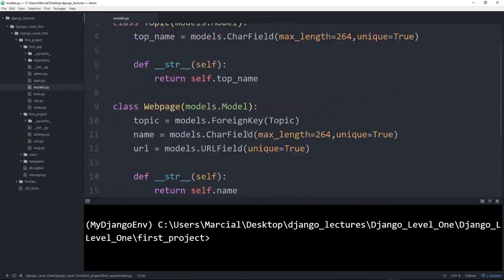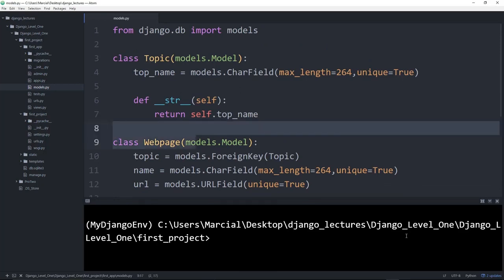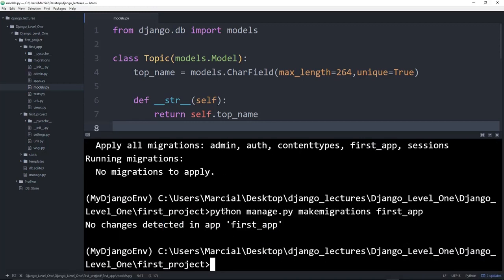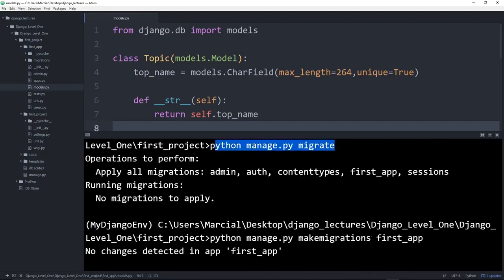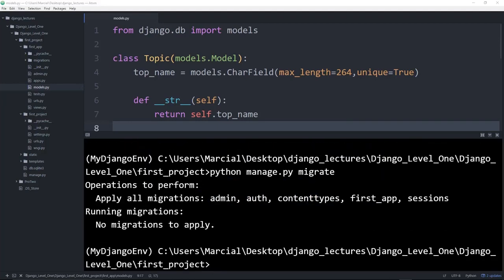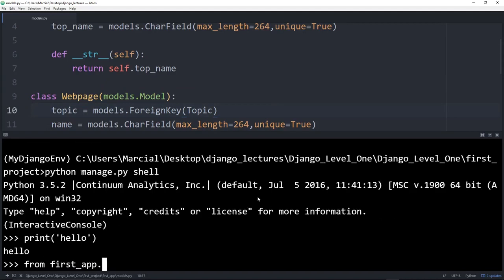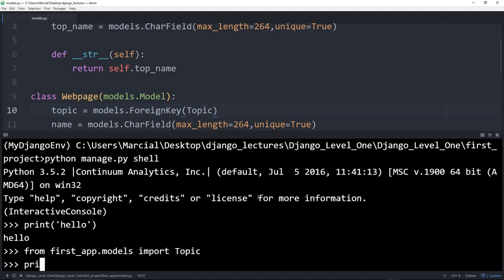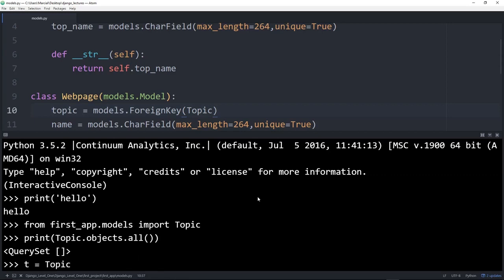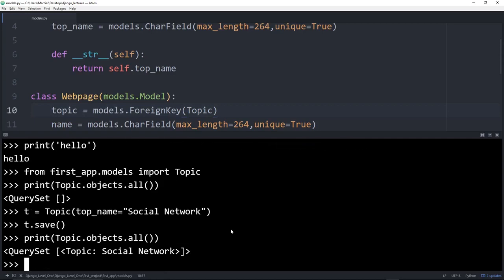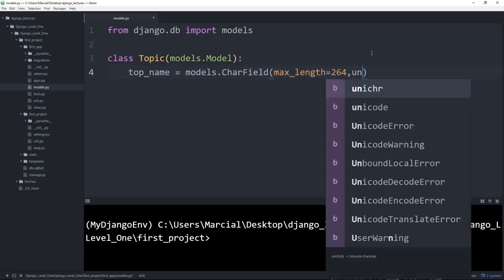Then this class object attribute, top_name, is going to be equal to models dot, and then we have to specify what kind of field it's going to be. This is going to be a character field for the actual topic. Then we'll say max_length is equal to 264. Max length is a constraint of this character field. It's really up to you what value you choose for the maximum length. Obviously, you should have some maximum length, otherwise your users are going to be able to put as many characters as they want and you'll have to save them. 264 for a topic name is probably overkill, but that's totally fine.